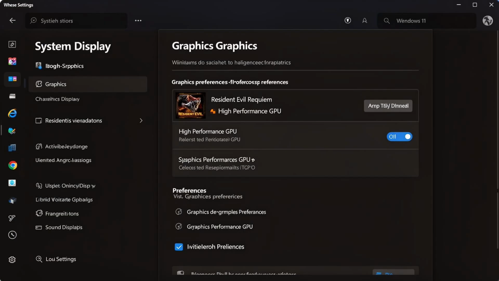Next is set high performance GPU. So go to Windows settings, tap on the system, go to display and click on graphics. So from there, just click browse and add this one, set it to high performance and ensure that it uses your dedicated GPU instead of integrated graphics. So this prevents the crash caused by the game running on the wrong GPU.